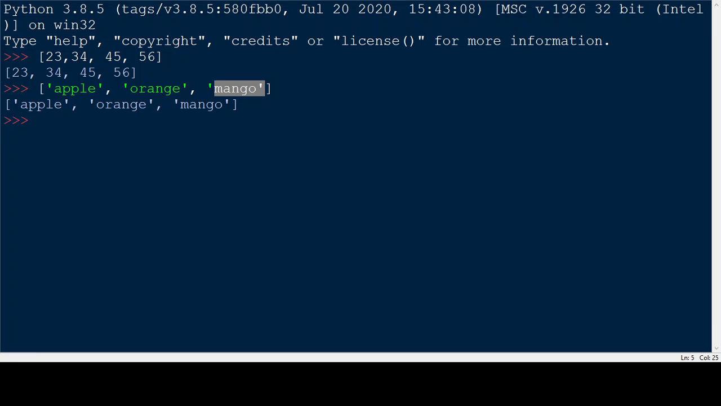Also, we can store different kinds of objects. If you want to store a mixture of different elements, you can do so. Here we have an integer, we have a string, and we also have a floating point. This can also be stored in a list. And this represents an empty list, so that nothing is there in that list.